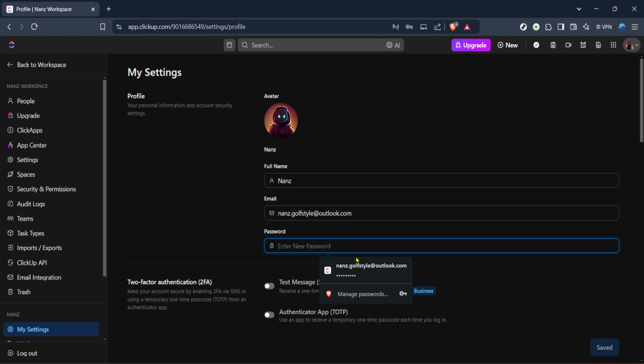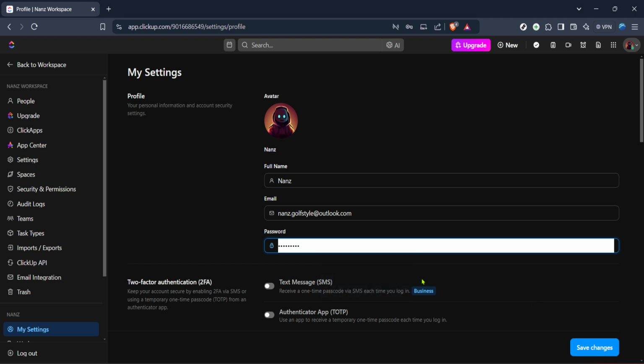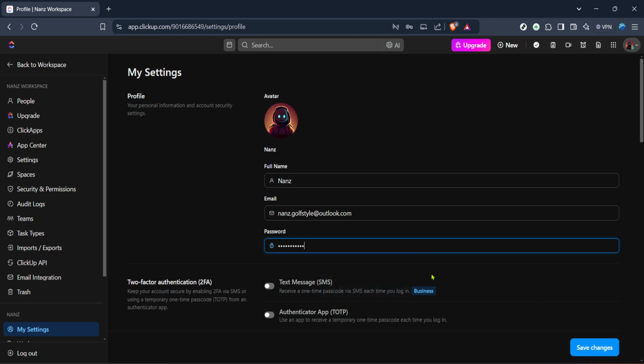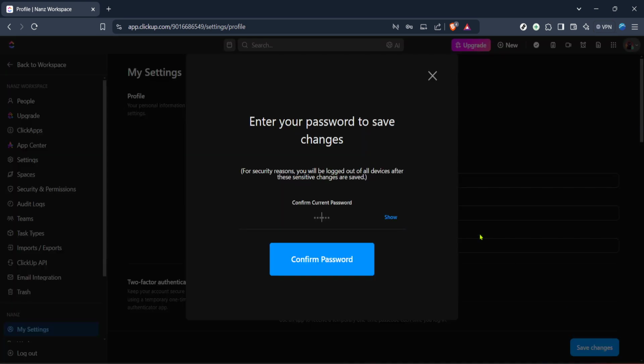However, the process doesn't end there. For security reasons, you'll be asked to confirm your new password. This step ensures you didn't make a mistake while typing your new password the first time. Enter your new password again and confirm it. And that's all it takes. You've successfully changed your Clickup password.